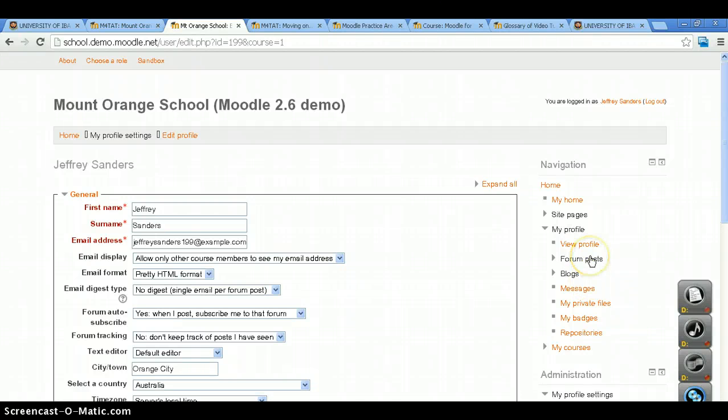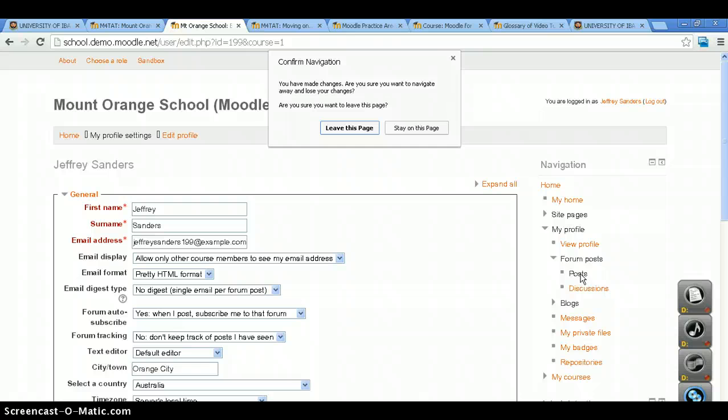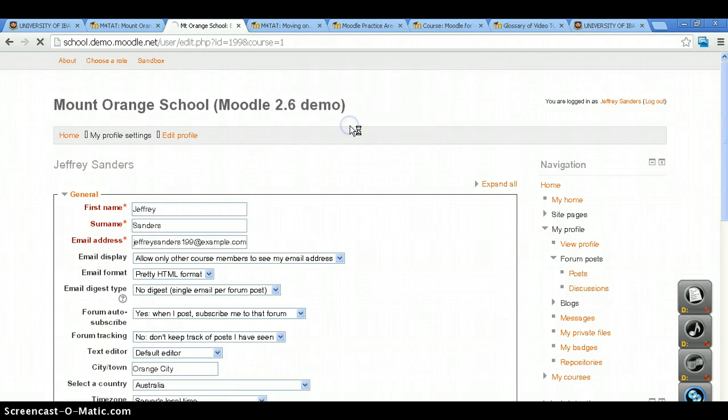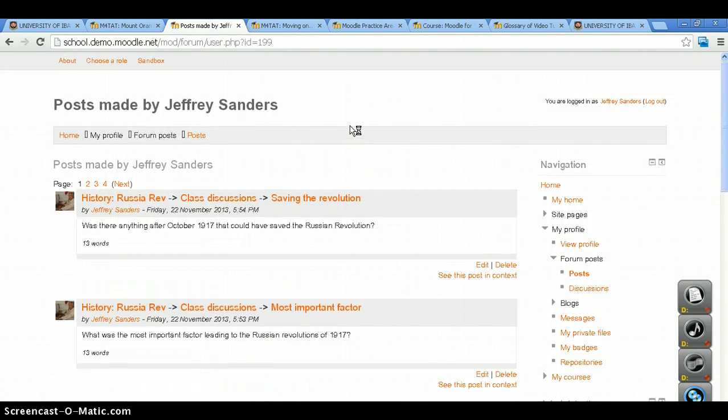They can check their forum posts. Teachers with editing right can check their forum posts and see the discussions being posted there. They can edit and as well delete any of the discussions as they want.